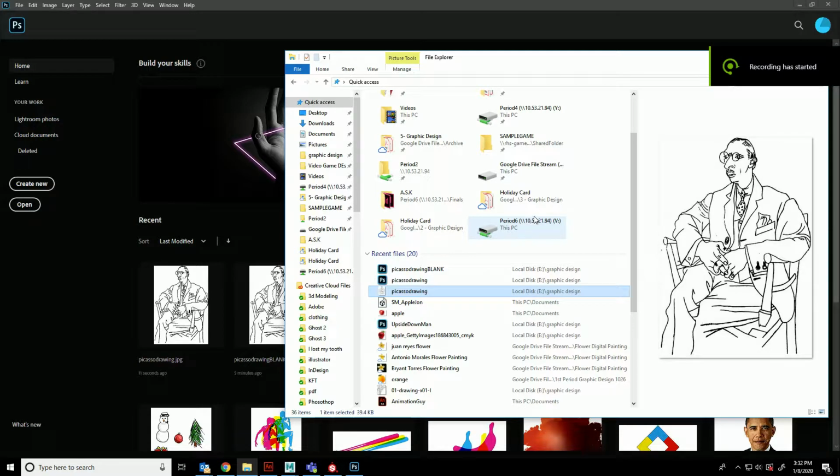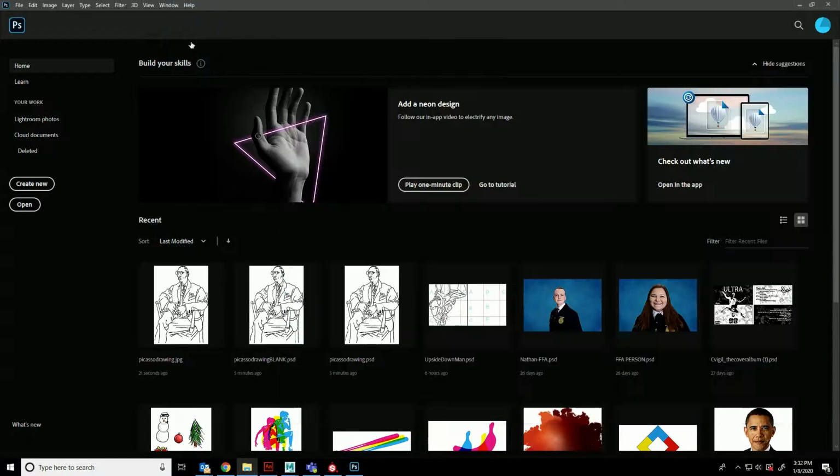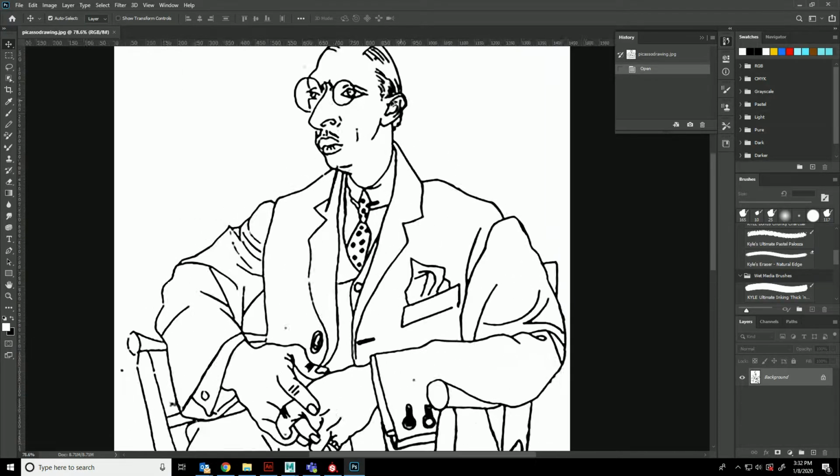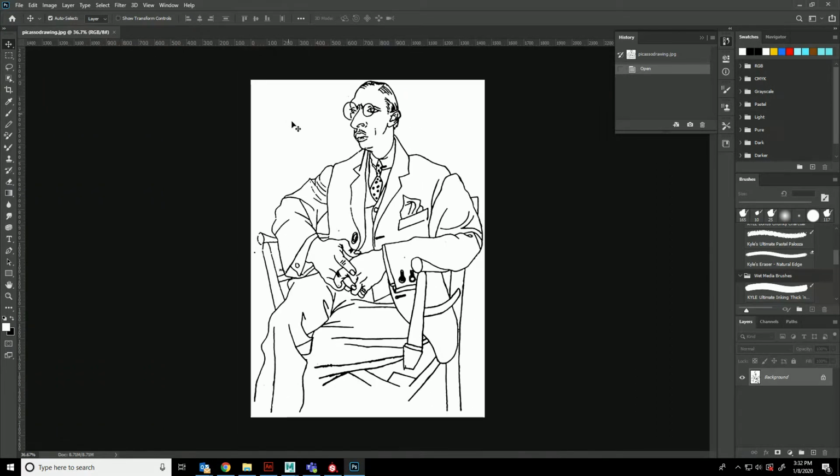Alright guys, so today we're going to do a side-by-side image in Photoshop, and we're going to create our own grid. We're going to first start off by downloading the file Picasso Drawing and dragging it into Photoshop, or you could do a file open and open it that way. With this image, we want to have two versions of it, one that's completely blank and one that has this image in it, and you're going to draw on the blank one.